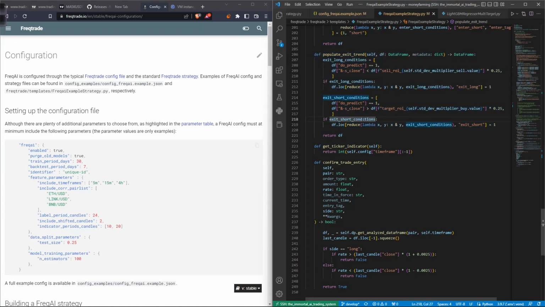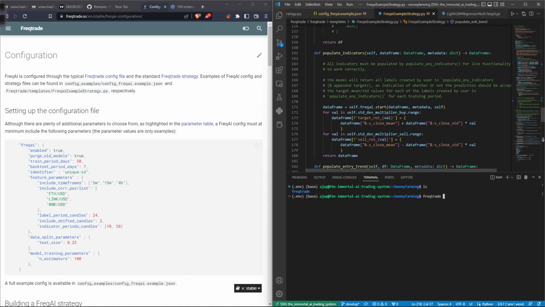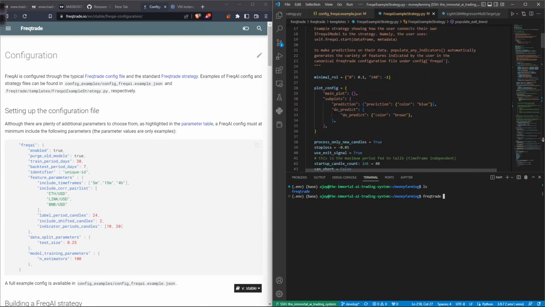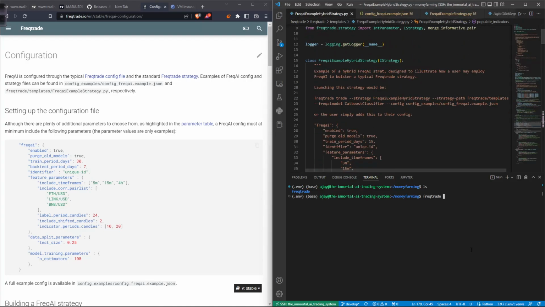Okay, and for the sake of it, let's just train the model and see. Okay, so in order to train the model, what we do is we do this. So we can go to our hybrid and take this example. Okay, so what we want to do is run FreqTrade backtesting, and we want to pass our strategy to the FreqAI example strategy. All right, okay, so it is the example strategy, and the strategy path is going to be user data. Okay, it's FreqTrade.